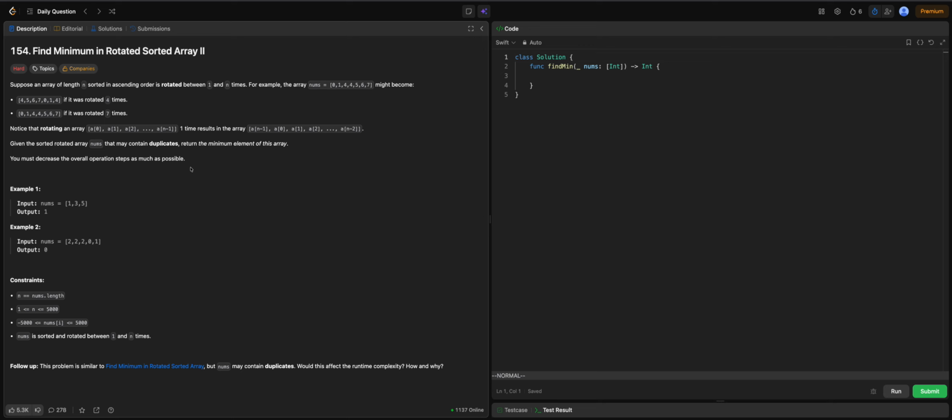Suppose we have an array sorted in ascending order, rotated between 1 to n times. For instance, we are given an array like 0 to 7, which might become 4, 5, 6, 7, 0, 1, 4 if it's rotated 4 times. But if it is rotated 7 times, it becomes 0, 1, 4, 4, 5, 6, 7. We need to notice that there's a double 4 in the array, not just an individual 4.